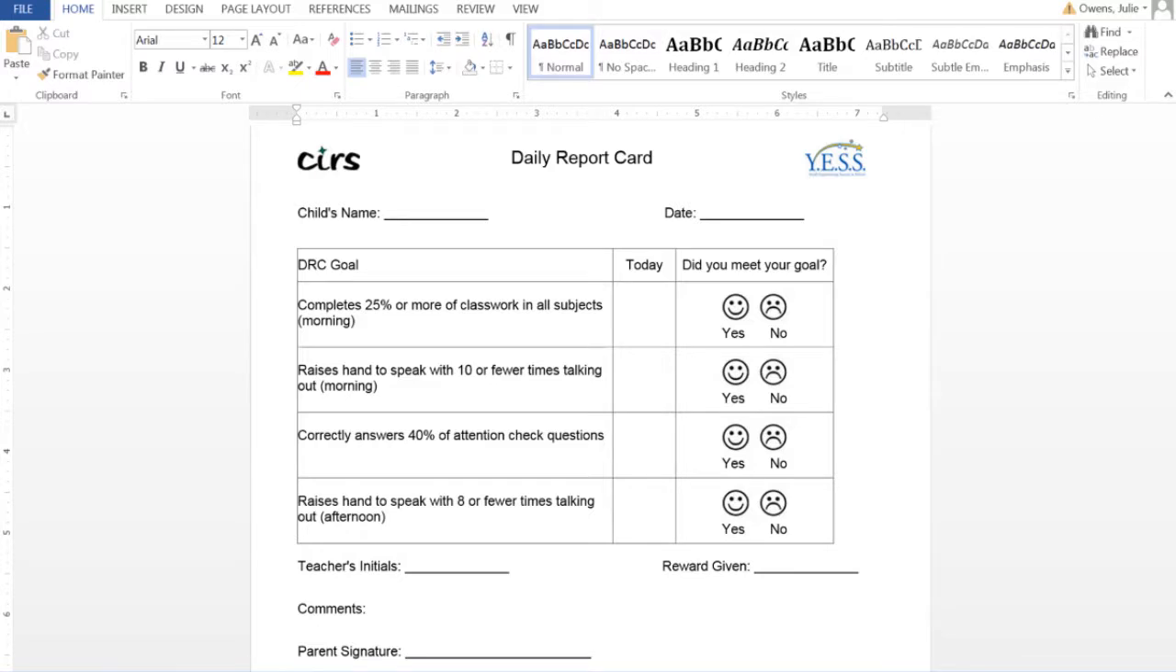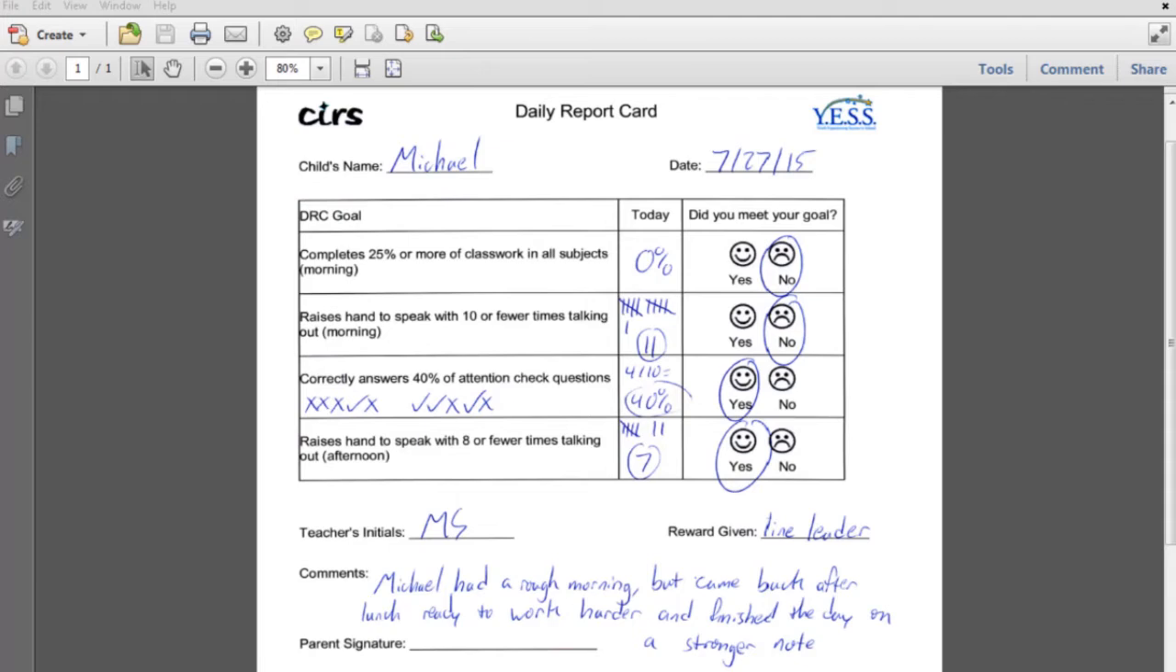Here is an example of a blank daily report card that you will create with this website, then download, print, and implement in the classroom on a daily basis. Here is a copy of the same DRC after it has been put into practice over the course of the day. As you can see, it contains individualized target behaviors, as well as a place for the teacher to track those target behaviors over the course of the day, an indicator at the end of the day whether the child has met his goal or not. Lastly, there's a place to indicate the reward that was given. The teacher can sign here, parent signs here, and there's a location for home-school communication.